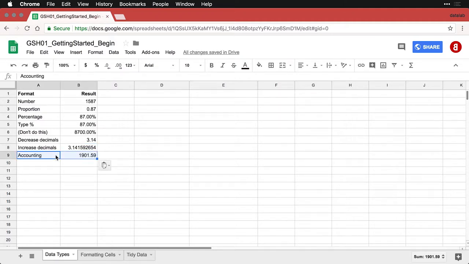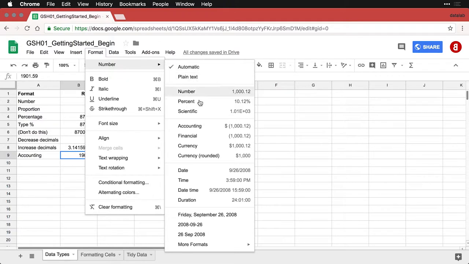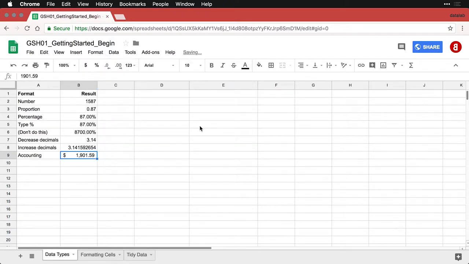Now, often the information you're going to be entering into a spreadsheet is going to be financial. You're going to have money. You're going to be keeping track of purchases and payments. And you have several different options. One is the accounting format. So if you're an accountant, you're familiar with this, but you come up to format, to number, and then come down here to accounting. And what it does is it puts the comma in for the thousands. It puts the dollar sign way over here.